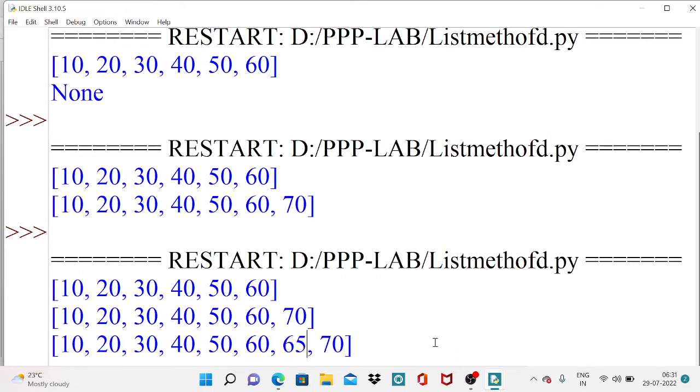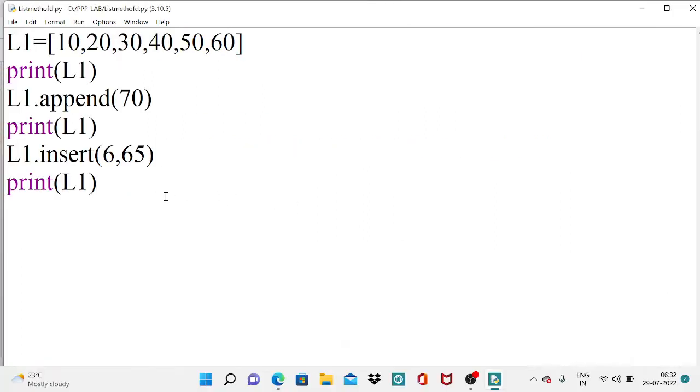So what is the difference between the append function and insert? The append function will add the element at the end of the list. The insert function will add at the specified position based on the index value. The insert method expects two arguments. The first argument is the index value. The next argument is the target element which we are going to insert into the original list. Append is covered, insert is covered.